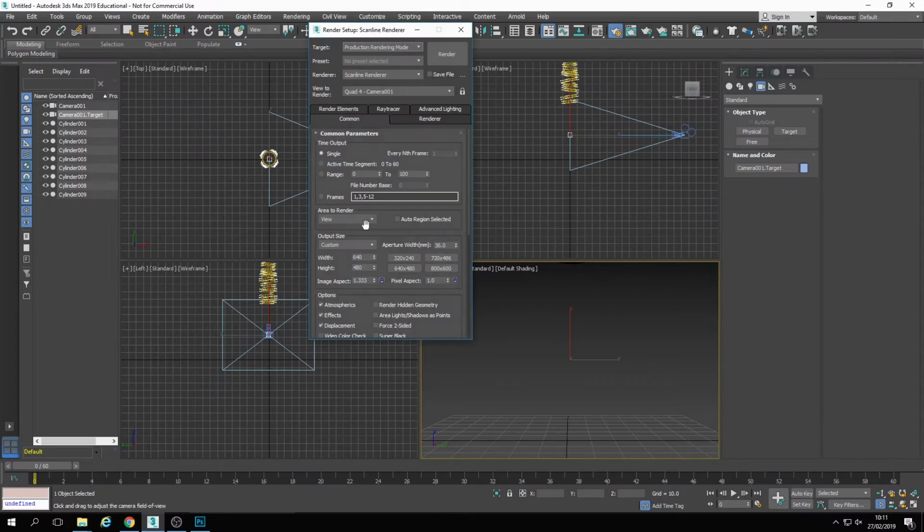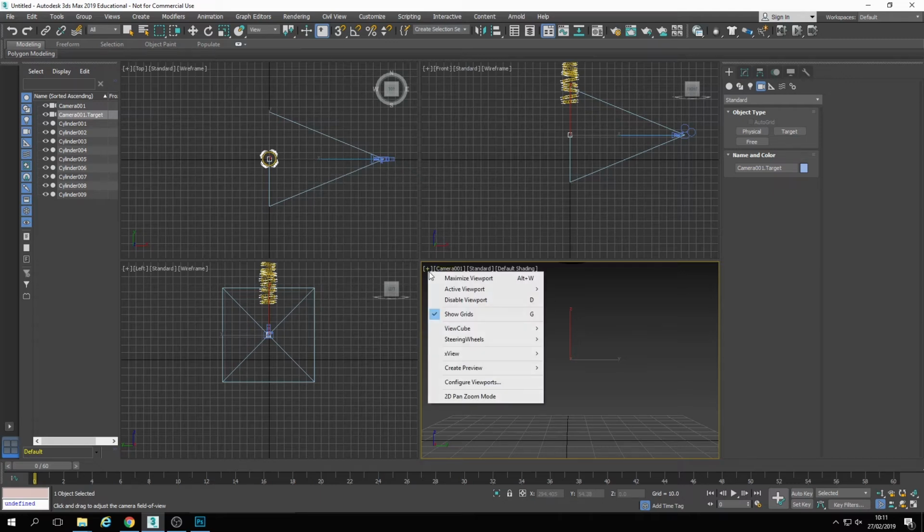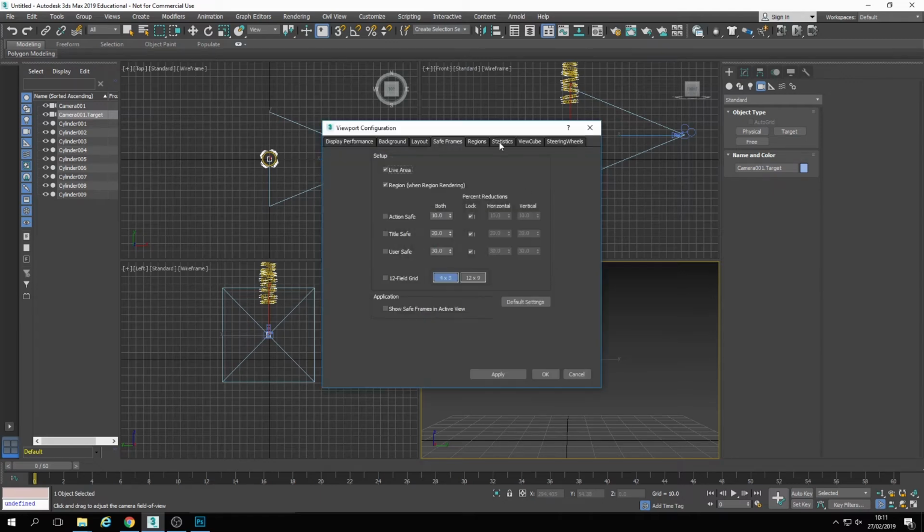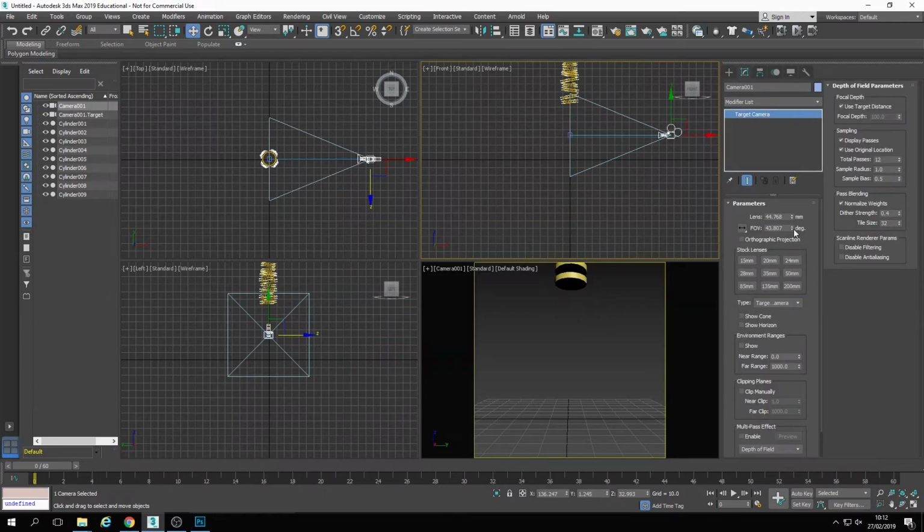Go into my render settings and I'm going to make sure that I'm rendering at twice the resolution I need, which in this case is going to be 512. I'll set my safe frames as well so that I can actually see in the viewport what will be rendered. I'm tweaking the camera position and the field of view to capture the desired animation.